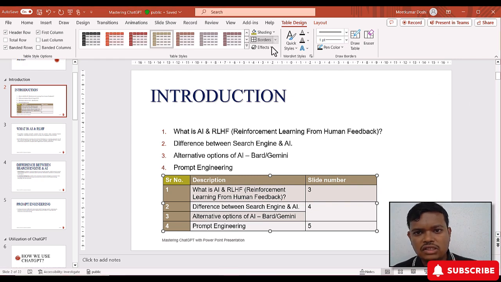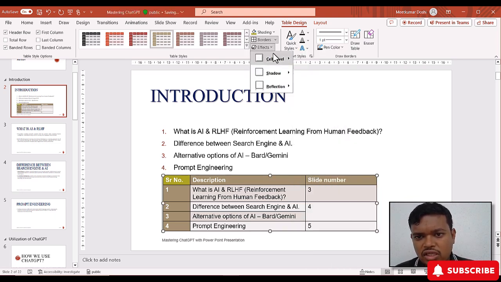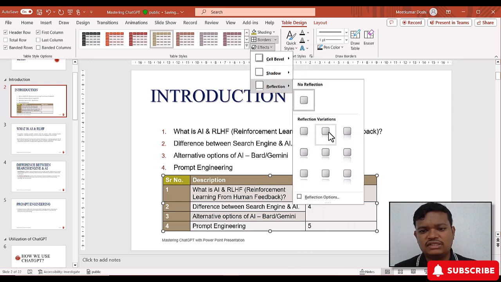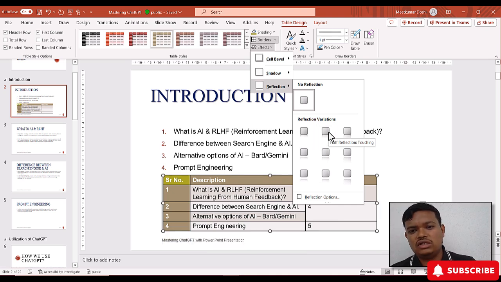And in this effect tab, we are going to apply some shadows behind this table. You can see different types of shadows are available. You can select whatever you like. And the reflections are a little bit like if you have placed something in the water, it is reflected or mirrored. So these are the things you can use by yourself.